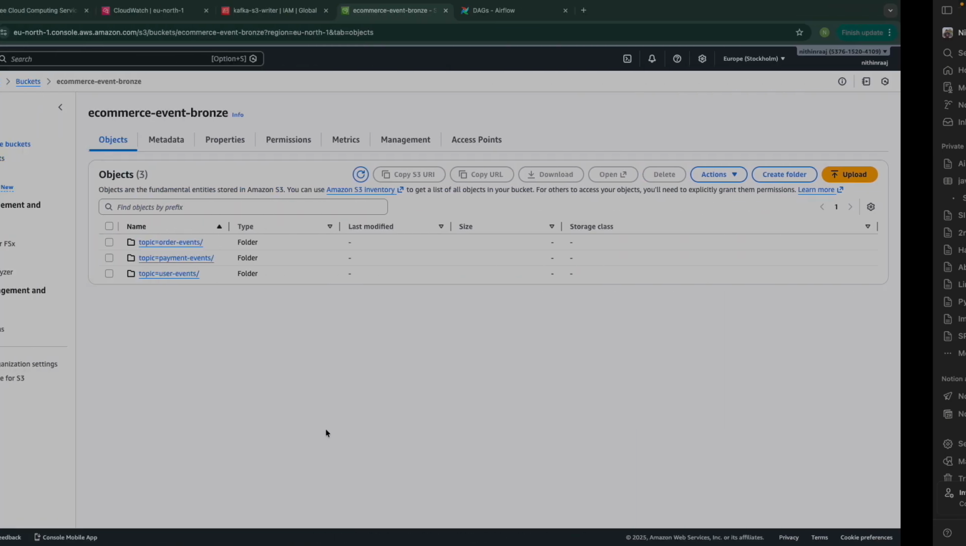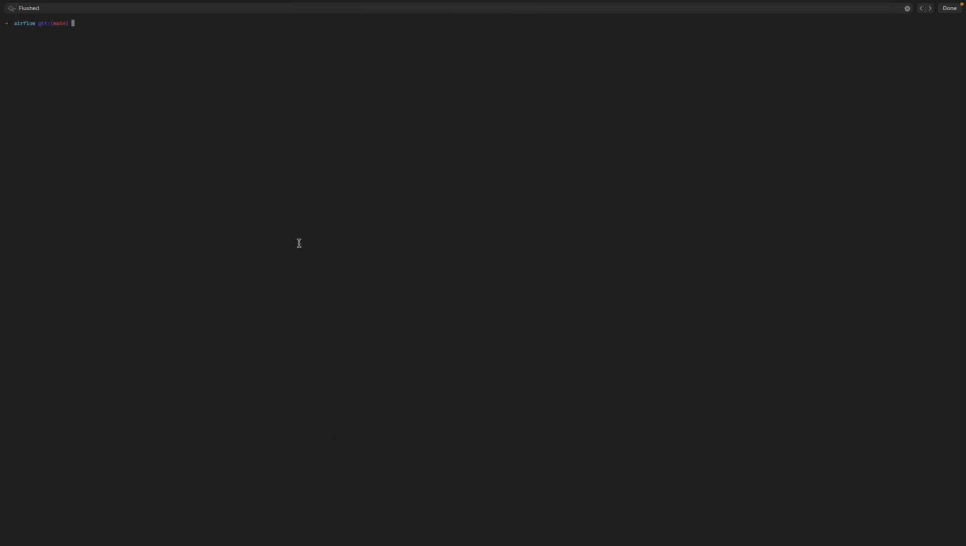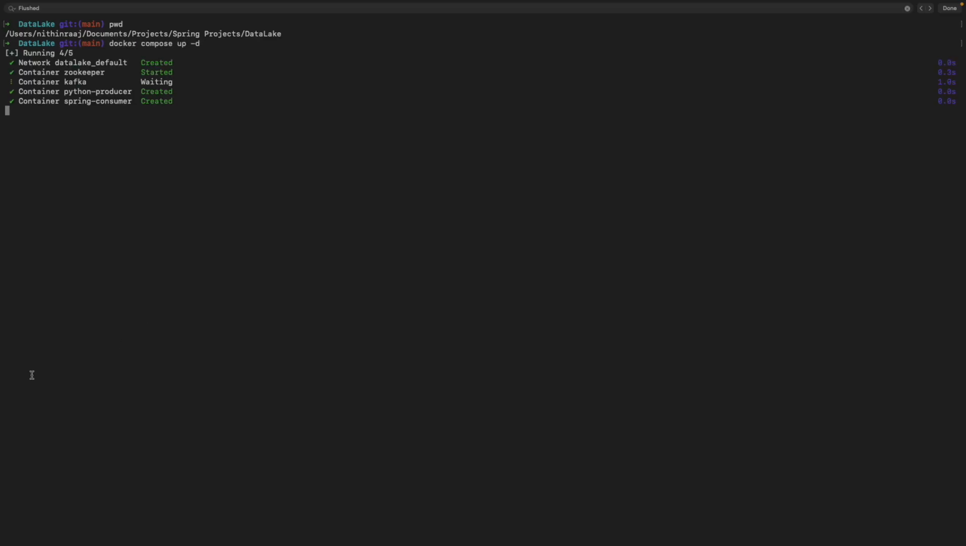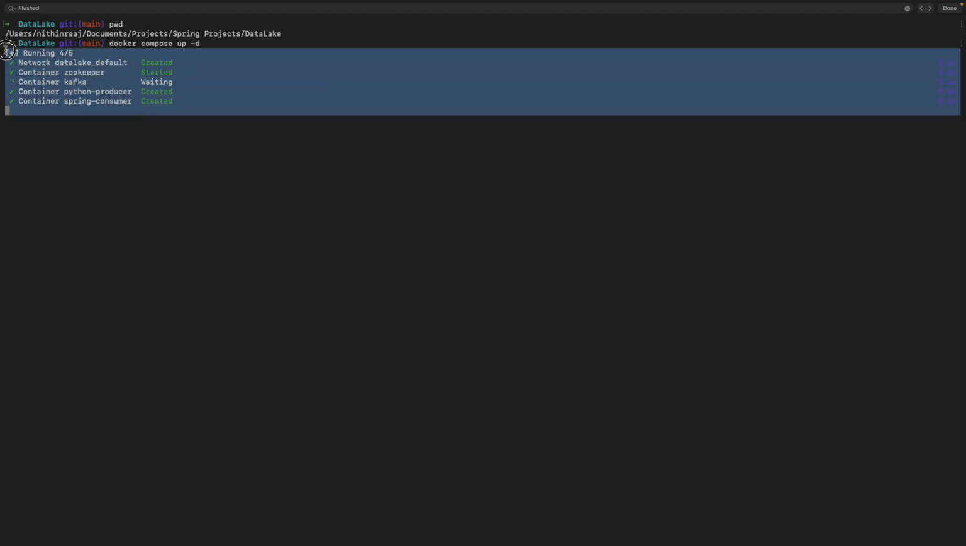Let me quickly start the project. Let me run docker ps. Let me zoom it. None of the Docker images are running. Let me start. I am inside Airflow, so let me go inside my data lake project. Now we are in the data lake project. Docker compose up -d. Now it is starting, and you can see all the things.